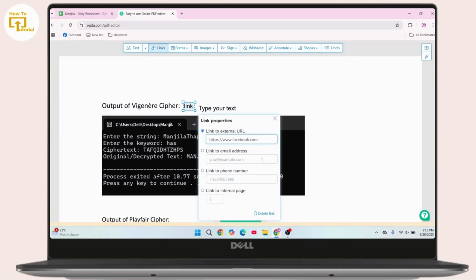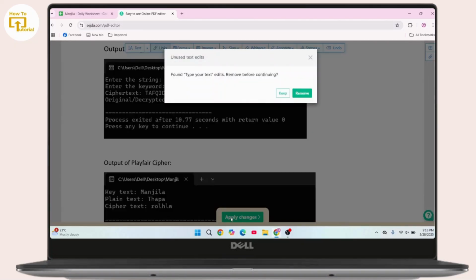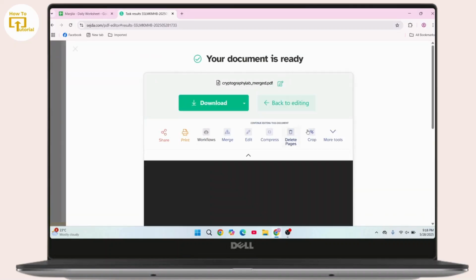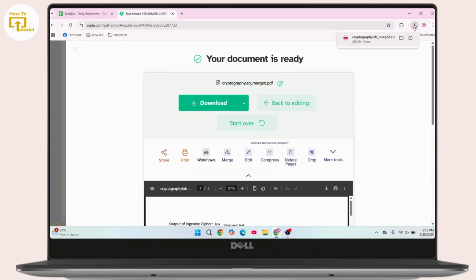Once you are done, click on apply changes at the bottom of this interface, and here click on keep, and here it says your download is processed, and now you have your document. So once you have done that, if you click on download, your PDF file with the hyperlink will be downloaded.